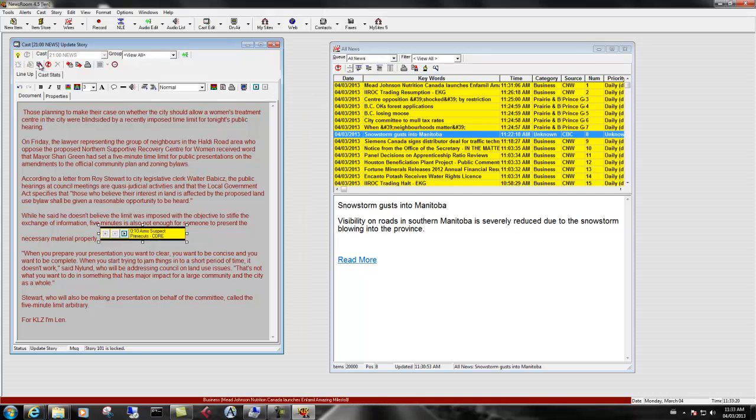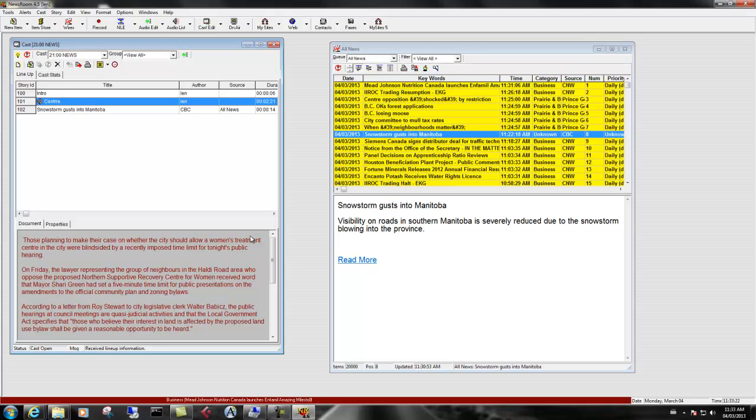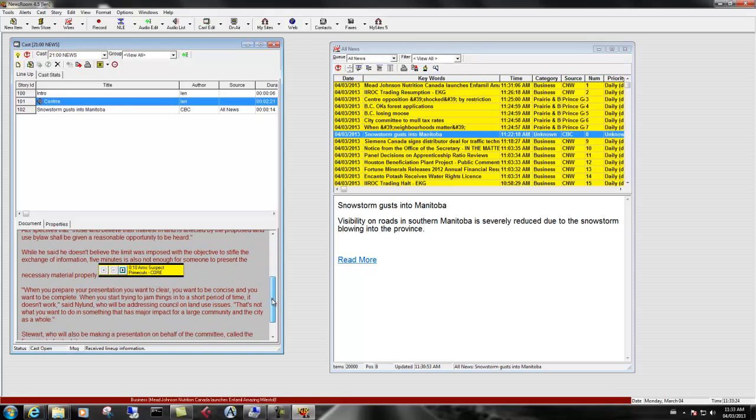And then save your changes if you're happy. That is now embedded in your story. If you wish to print the current story, you've got the print icon.